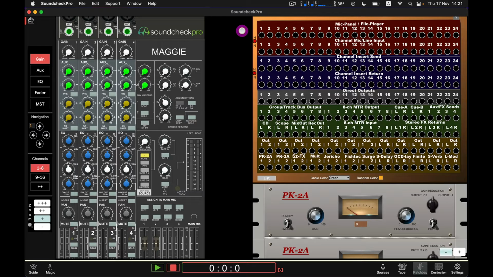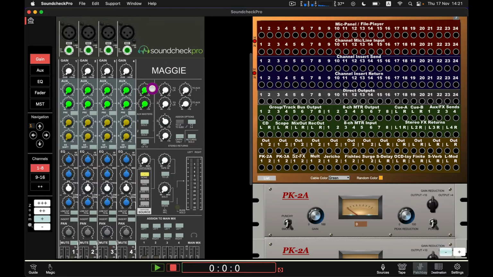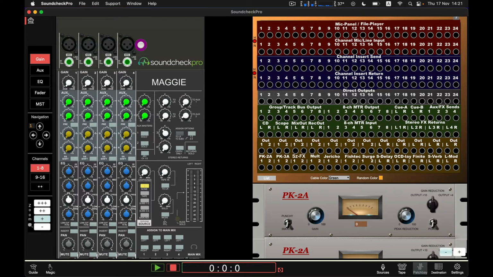The first row of the Patchbay is for the mic panel and file player, in this case, the Sources window. The second row is the channel mic line input, which can be found here on the mixer. For a matter of convenience, when there is no connection on the front end of the first two rows on the Patchbay, an automatic connection is made on the back end. We call this half normal.